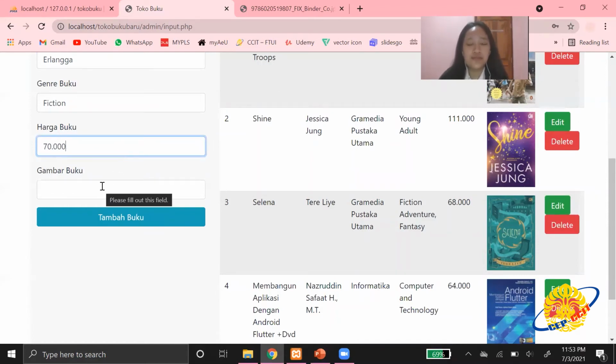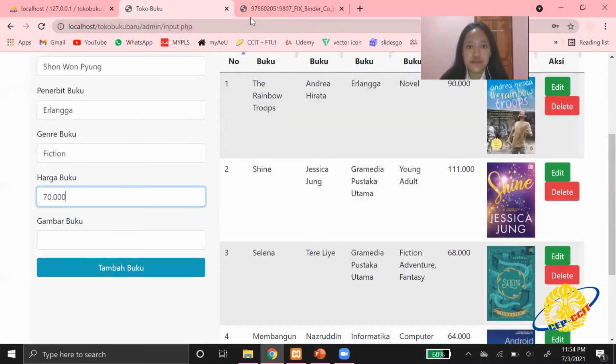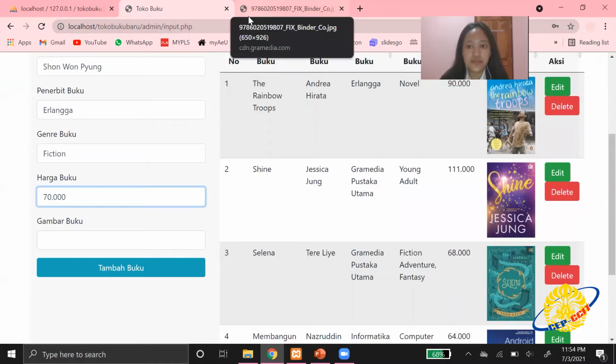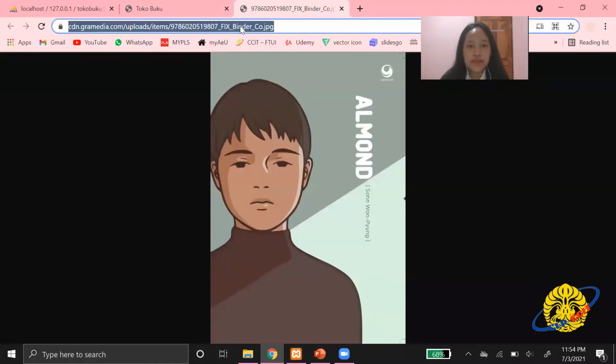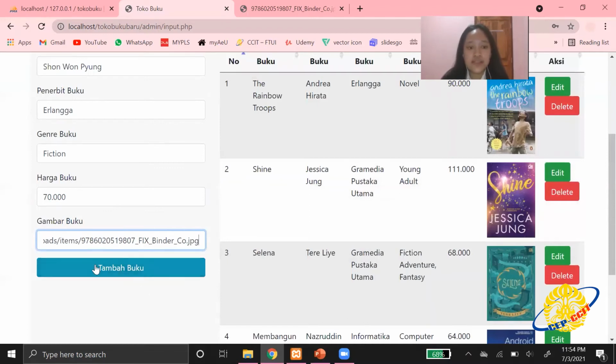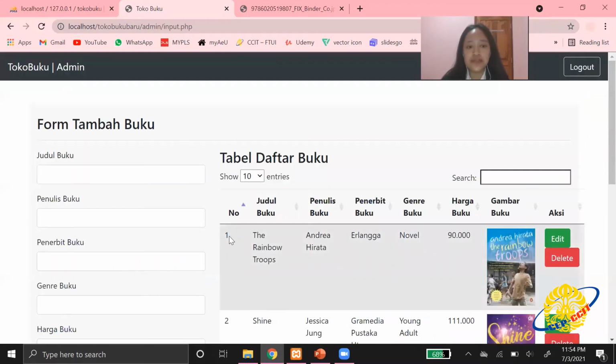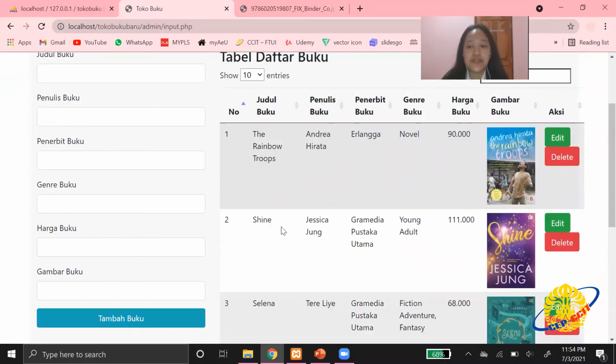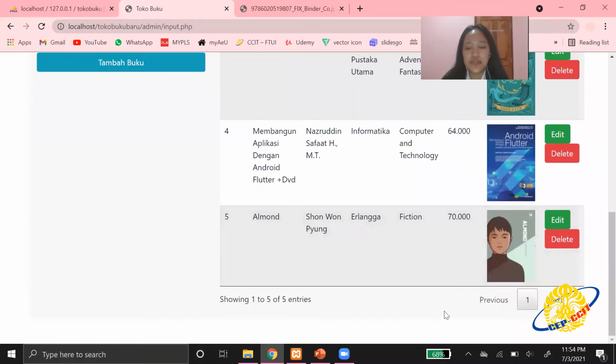And gambar buku is actually the book cover that will be shown in the books catalog on the main page. So let's say I've already found the book cover. We can just copy and paste the link of the book cover. Let's copy it and then paste it here. And then click on this button called tambah buku, which means add book. And if we have added the book information, we can see it here. This is the latest one that I've put in.